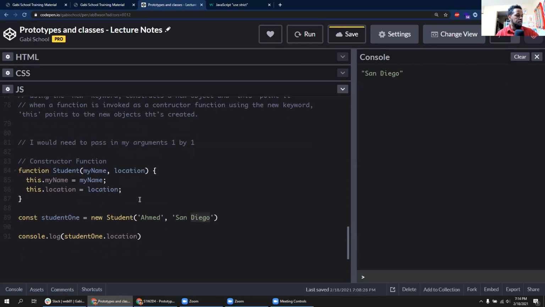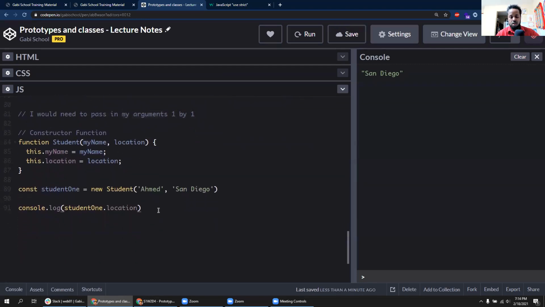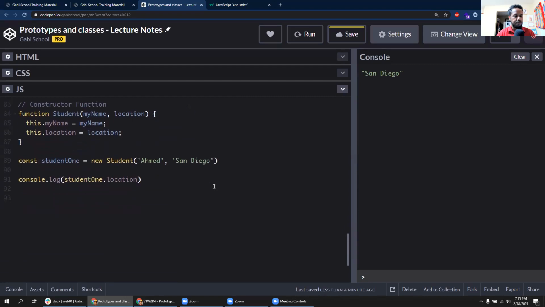Okay, so that is the new keyword, and this is only when you're passing the arguments one by one. We will see in the next step how you don't have to pass one by one. You could pass all of them at once. Any questions about that one before we do the next example of this exact same thing, but in a different way?